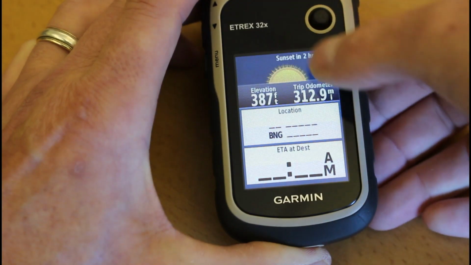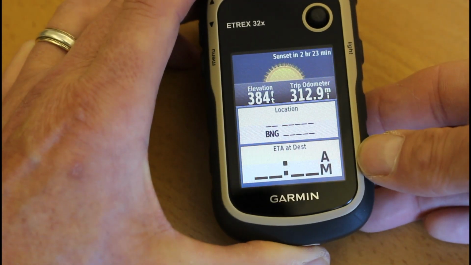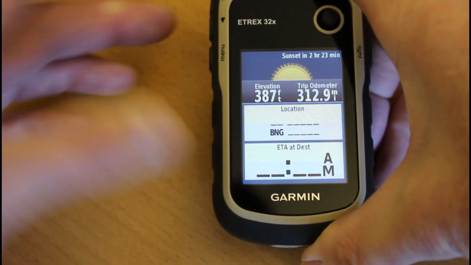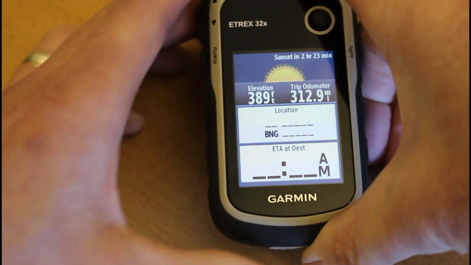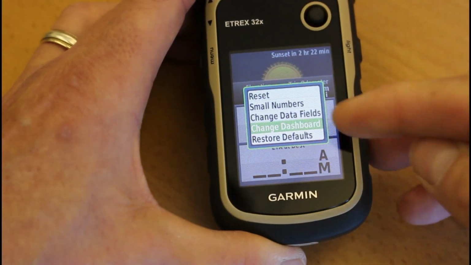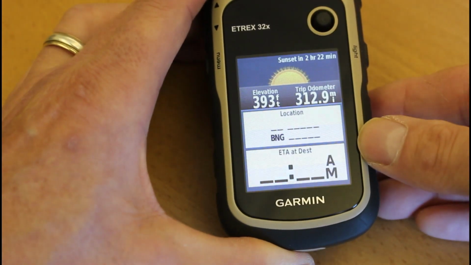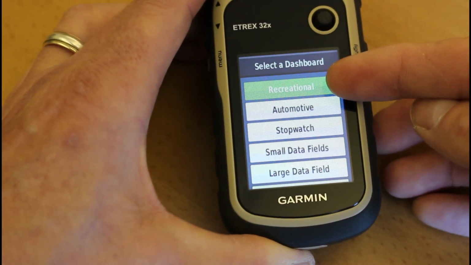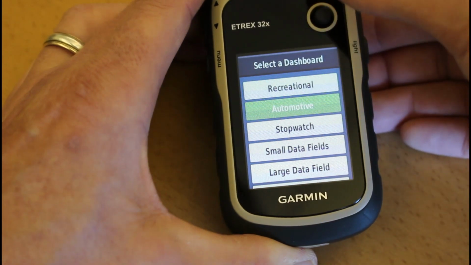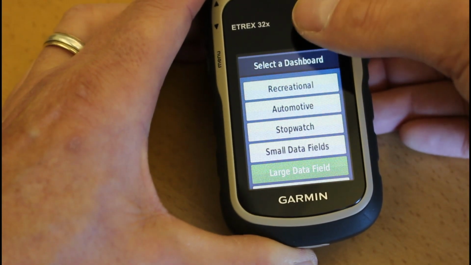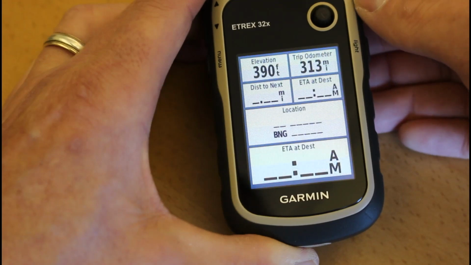If I want to change the dashboard now, which is set at the standard recreational, I simply press the menu button once more while I'm on the trip computer and go down to change dashboard. Change dashboard, and then recreation's the standard. You can have a look at some of the other options, automotive, stopwatch, but I'm going to show you the first option, small data fields.